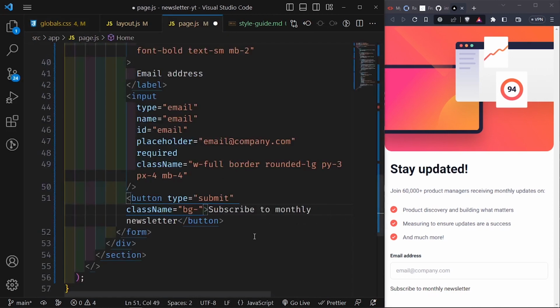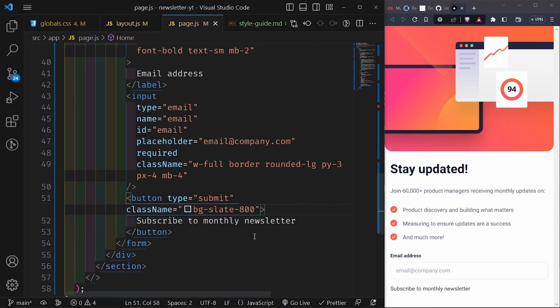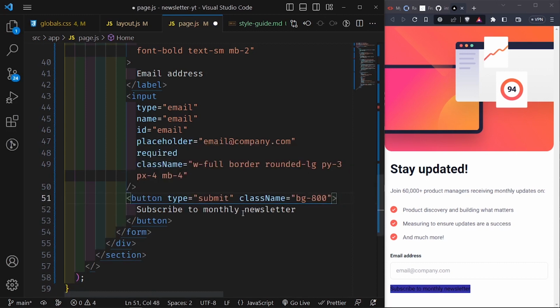classes, and we're going to say bg. Let me check how slate 800 looks like first. How does that look? Nope, that looks horrible. Let's change it to blue, and no, indigo. No. Okay, you know what? Let's just do this.